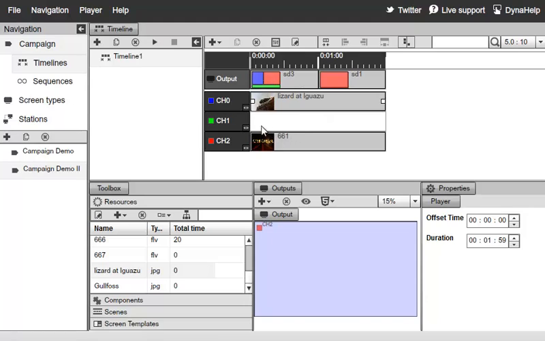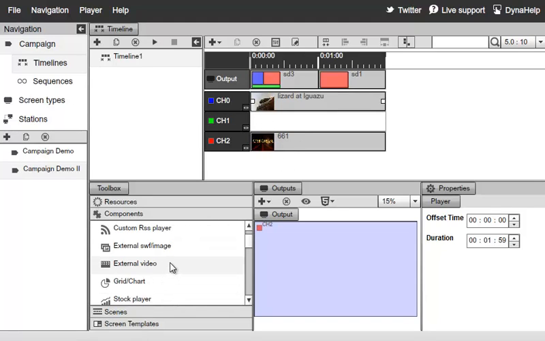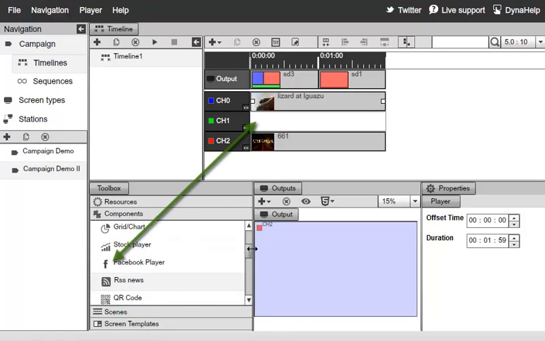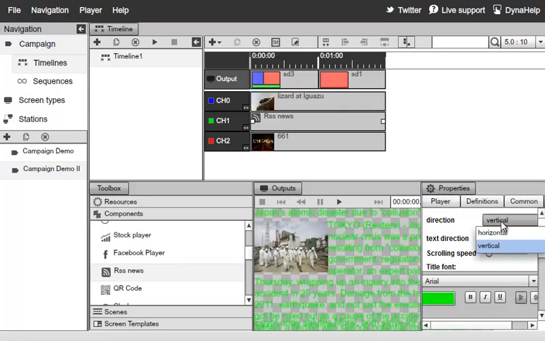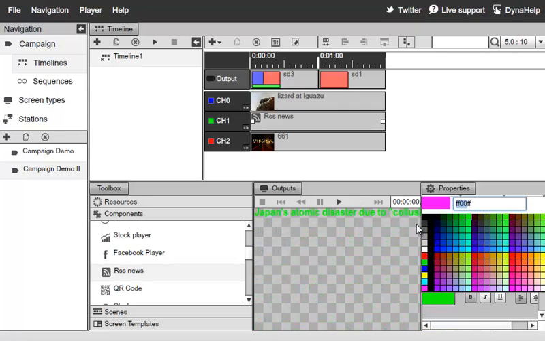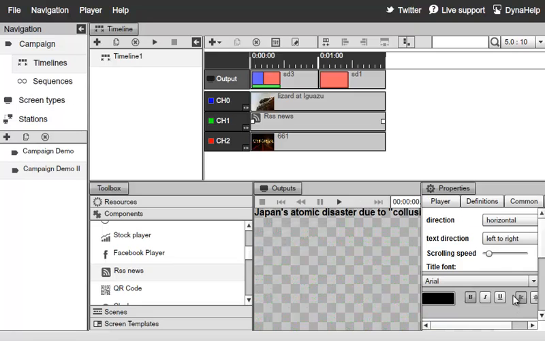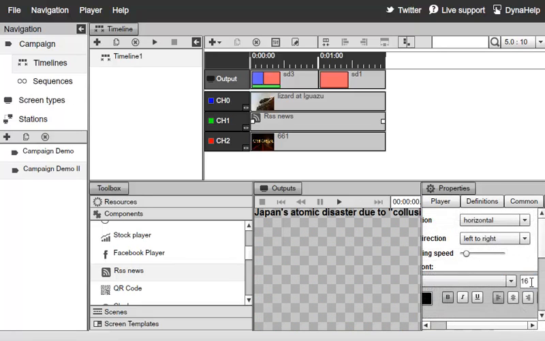And now for the green channel on the bottom, let's go ahead and add an RSS component. So we'll switch to components, scroll to the RSS news, drag and drop that to channel 1. You can double click on it to load up its properties, or you can click on this icon right here to edit the item. And we'll set it to be horizontal, change the colors and make the fonts a little bit bigger.